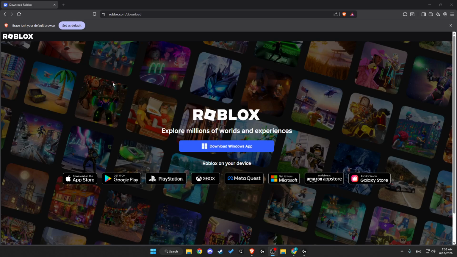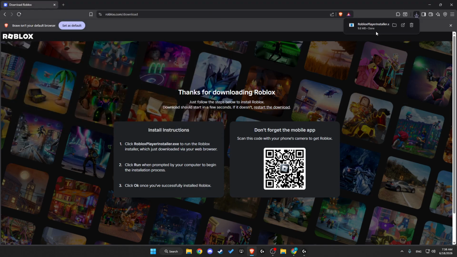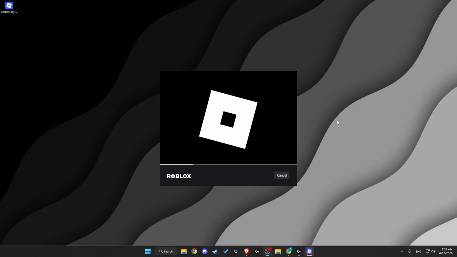Then open up your browser and go to roblox.com/download and download for Windows or other apps. Save it to your computer. Once the installer is downloaded, press on it. Wait for a couple of seconds. Then the installer should boot up here.